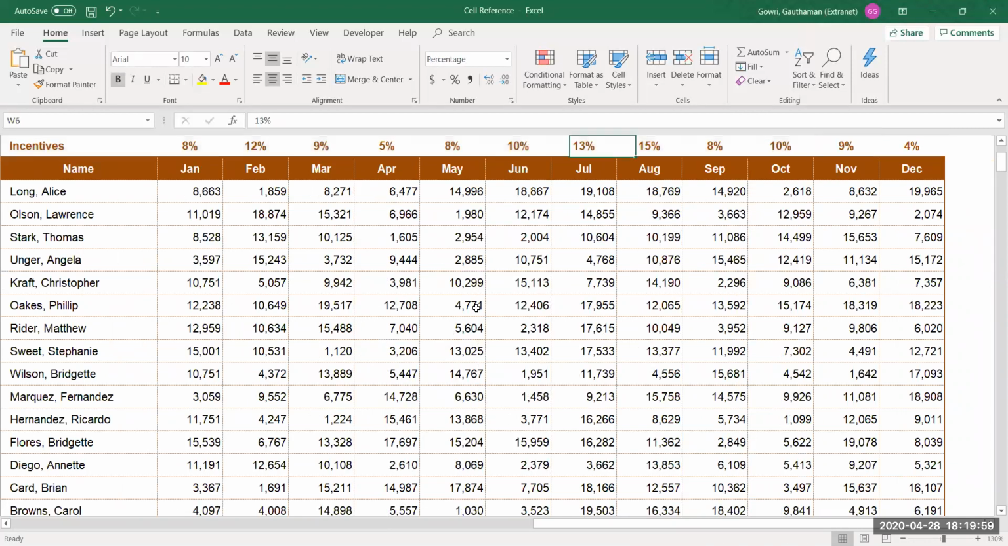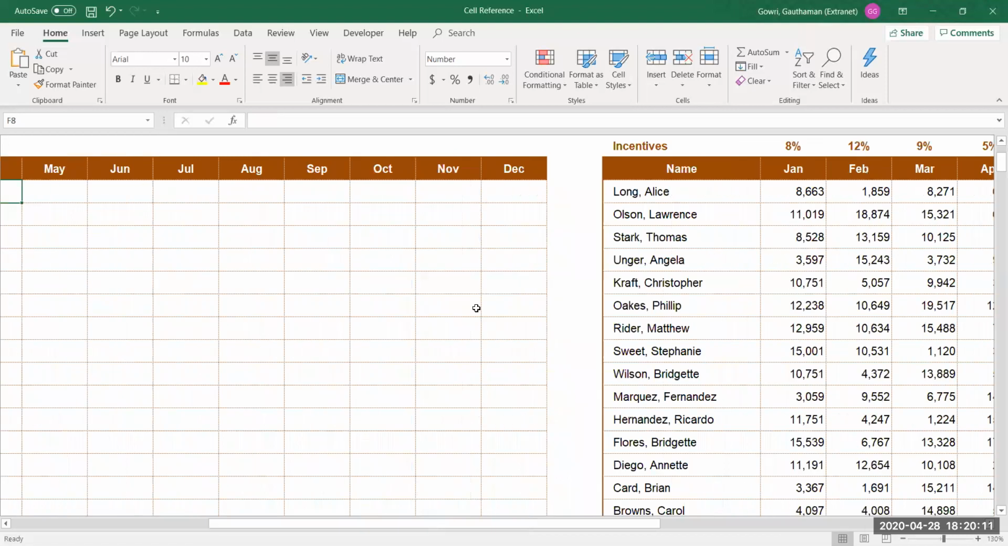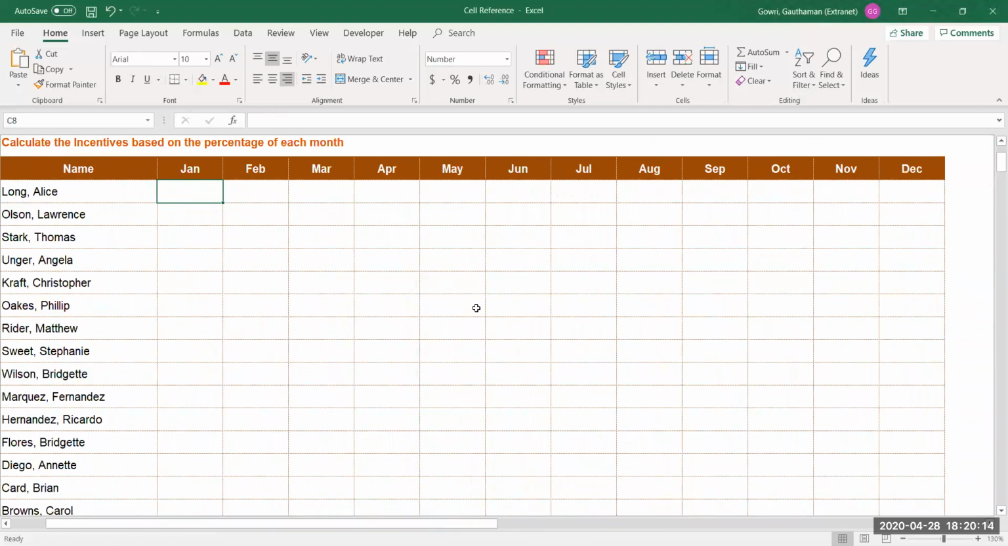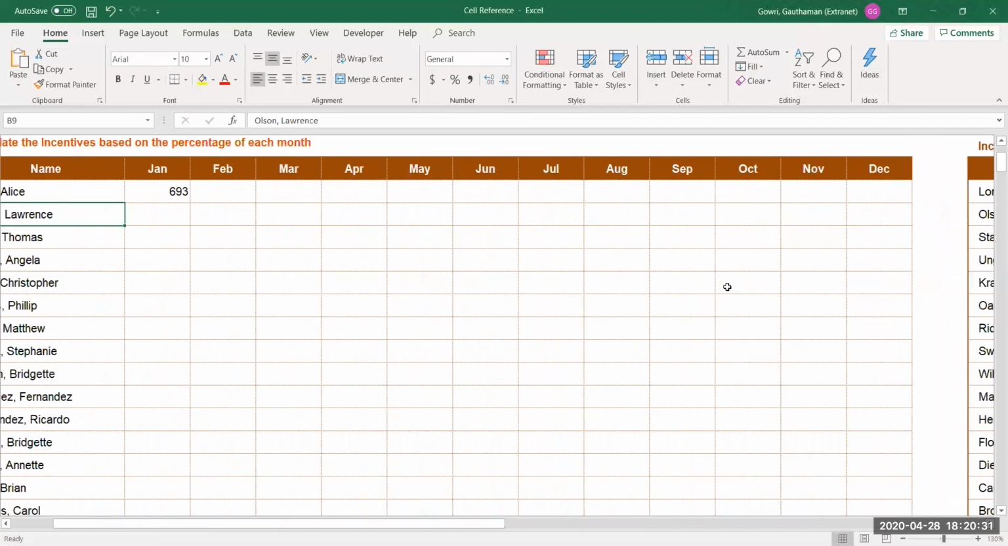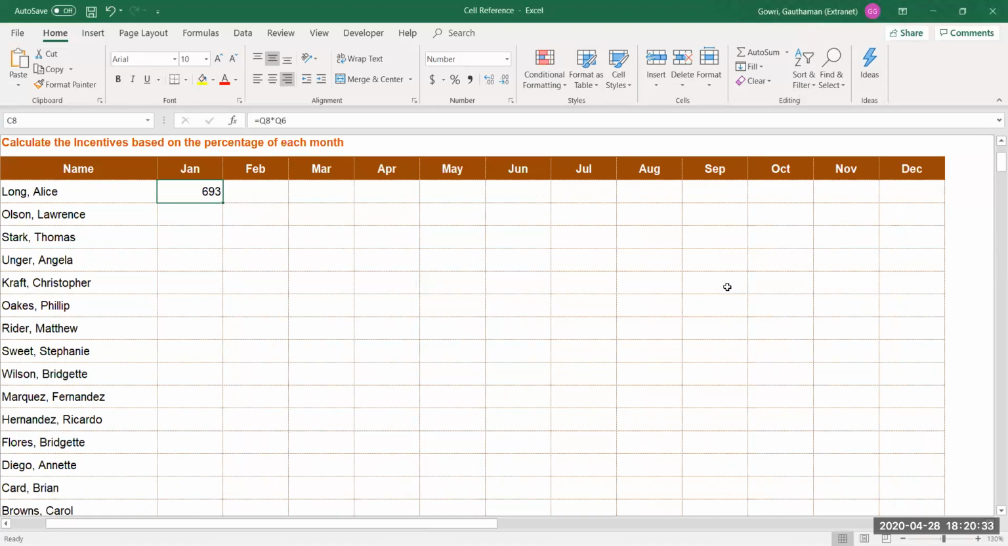So I want to use this incentive percentage given in each month and calculate what amount of incentive was given to a particular salesperson. If I have to know this, see, you go here, it's again a simple multiplication. Just say equals, go select this cell, multiplied by the cell above. I just multiplied 8% with this value. I'll press enter. Now we got the result for the first item over here.